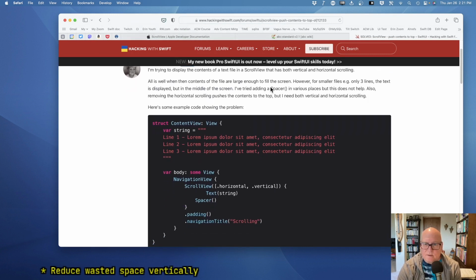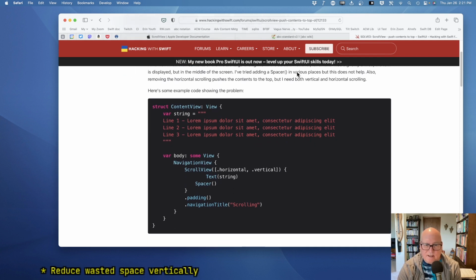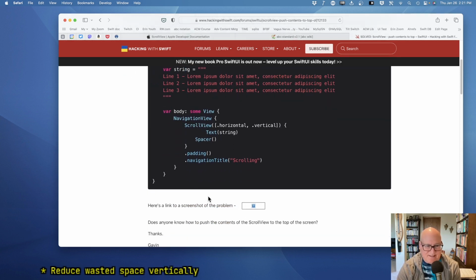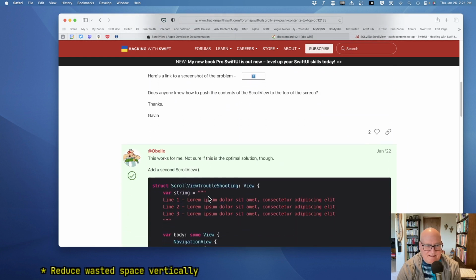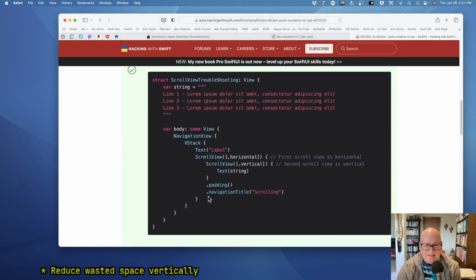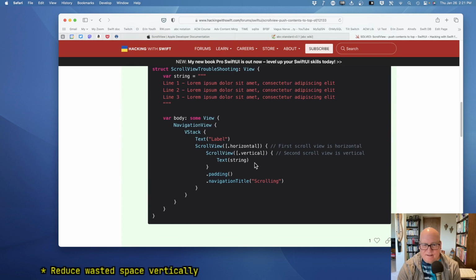Oh, something about the vertical and horizontal. Yeah, I've tried adding a spacer. Okay, I'm there. Oh, geez. I'm wondering if I need the horizontal scrolling. I think maybe I don't. Dot padding. That just puts space around it.